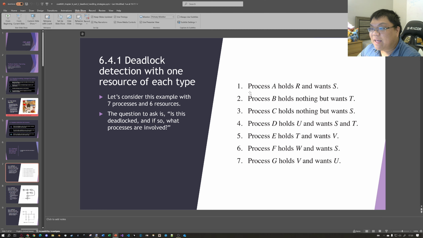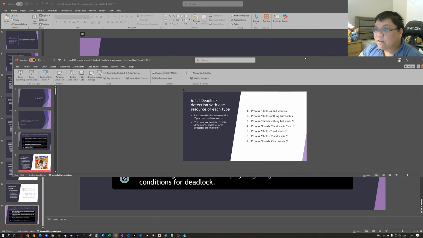So let's begin with an example where process A holds R and wants resource S. Process B holds nothing and it wants resource T. Process C holds nothing and it wants resource S. Process D holds resource U and it wants resources S and T. Process E holds resource T and it wants resource V. Process F holds resource W and wants resource S. Process G holds resource V and it wants resource U. Let's try that.